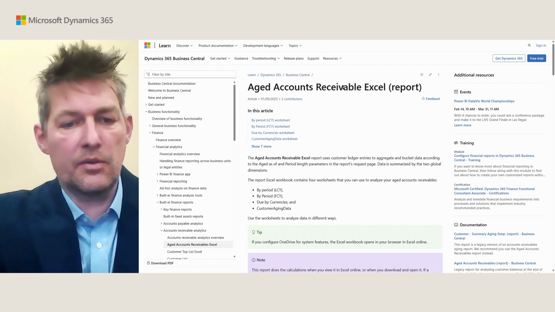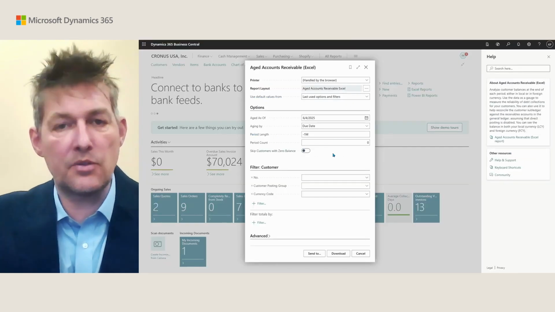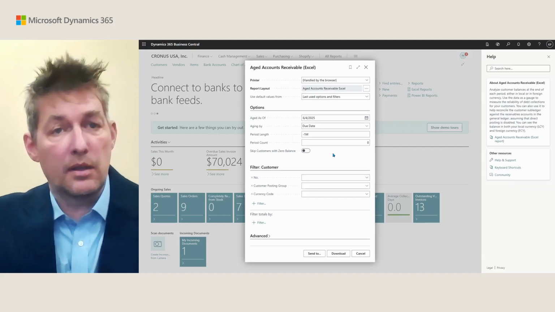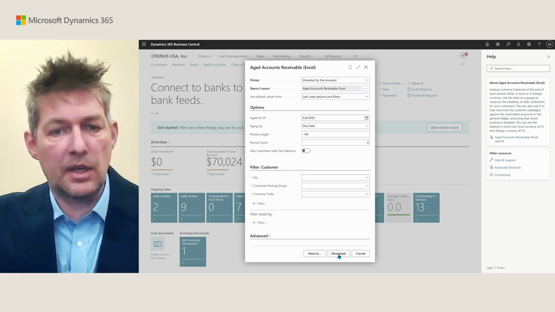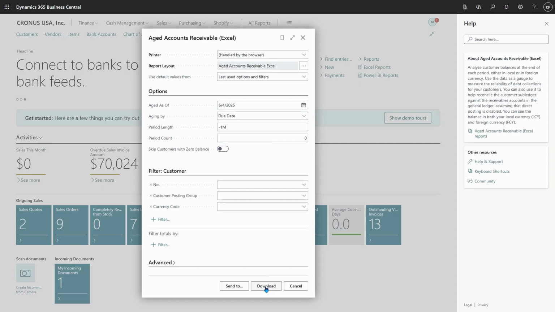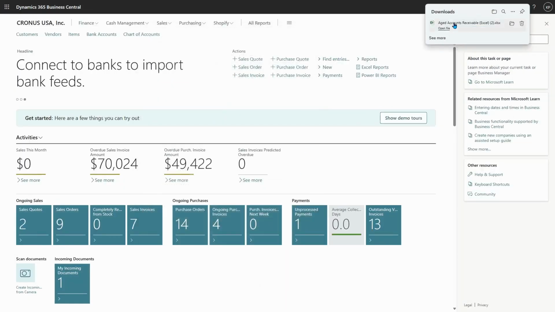So let's get rid of this documentation page and be back in Business Central. And let me run the report. Since this is an Excel report, you just get the download. You don't get a print option here. So let's download and run the report. So it's downloaded. Let me open it in Excel.